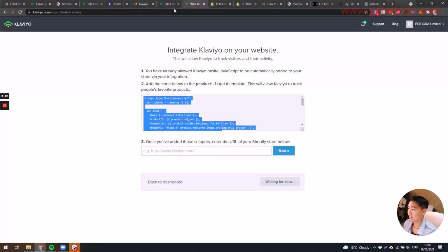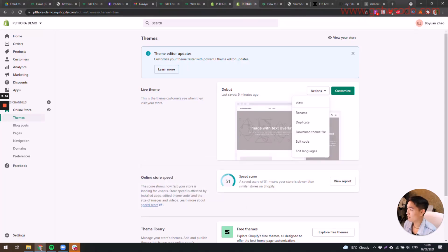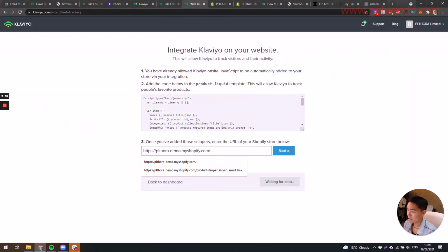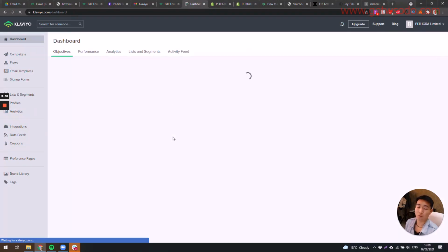And to test this, it's really easy. You want to go to your Shopify store, then go back to your Klaviyo account, and copy and paste the URL of your store here. In my case, because this is a demo store, I haven't connected any particular domains to it, so it would just be this one right here. You want to hit next, and it should say waiting for your data, data received. And once it says that, you want to hit continue.